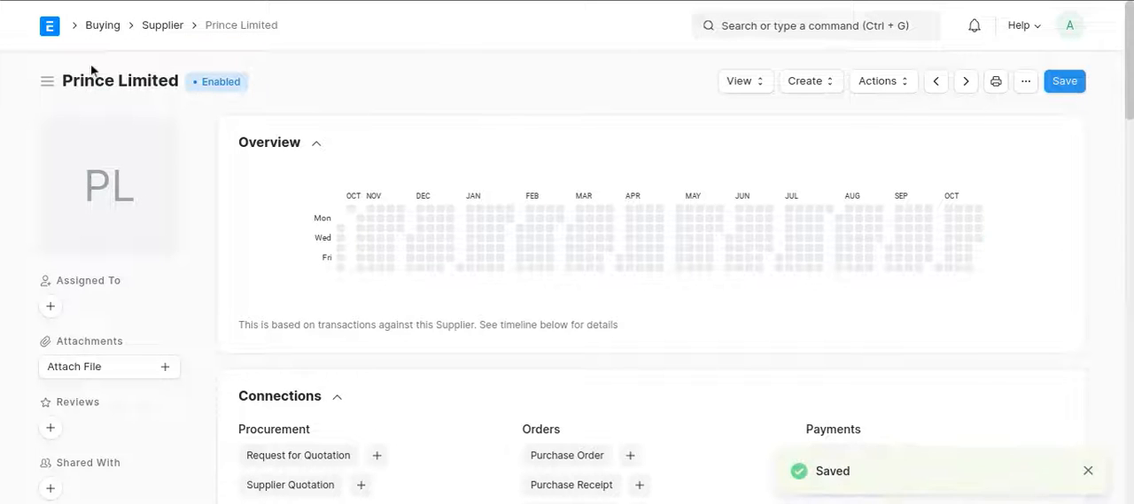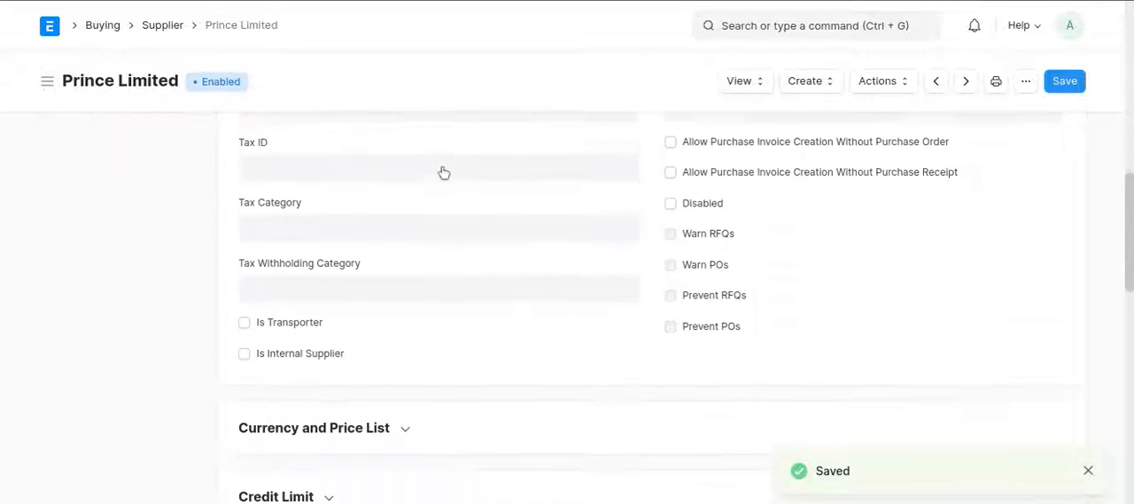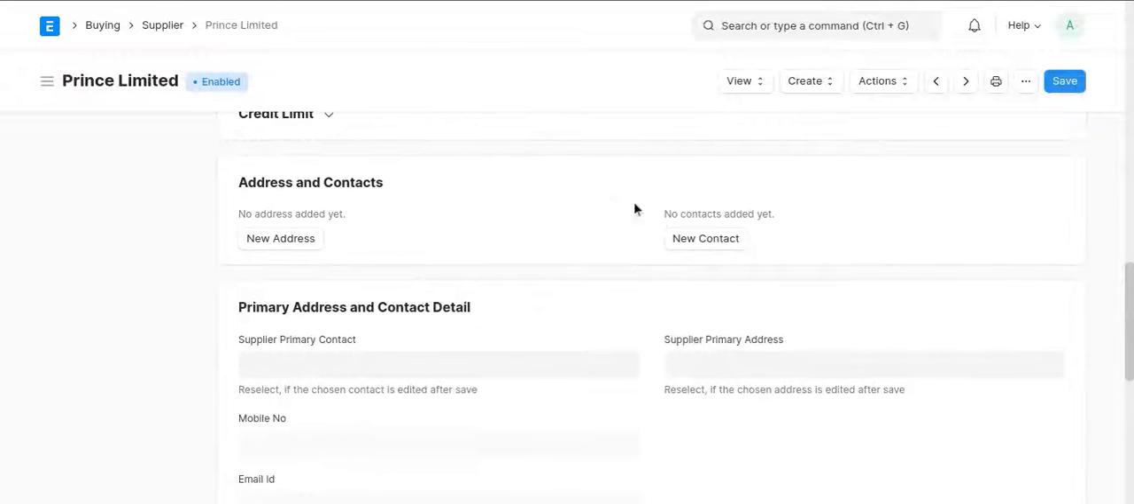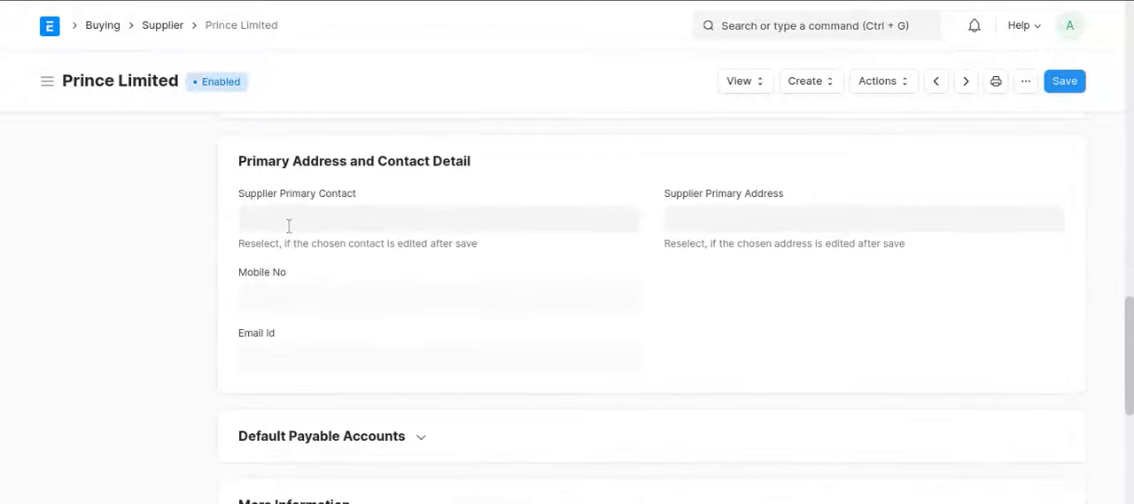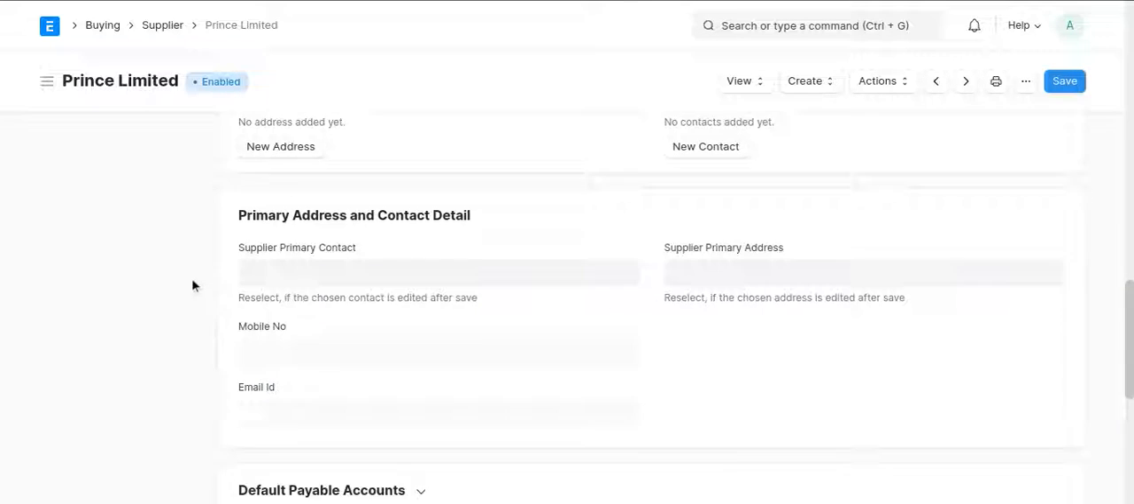So right now the supplier has been created, and you can always come in here to modify information pertaining to the client. For example, you can put in their contact person by clicking on new contact. You can put in the address by clicking on new address and fill in the form. You can also specify who the primary contact is. So if, for example, you add multiple contacts here, you can select who the primary contact is.